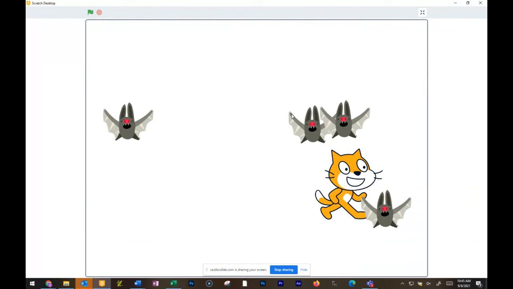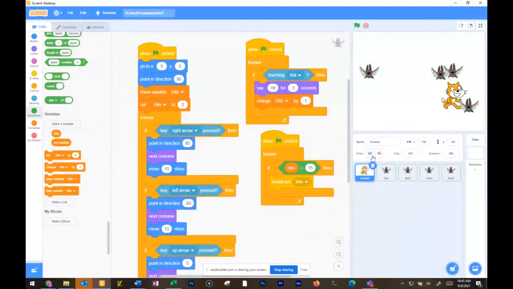But it looked like it worked fine there. My hits were going up every time I hit a bat. It didn't matter which bat I hit. The bats were all moving around the screen, randomly appearing in different locations. And then when I got my 15 hits, all of the bats said, you got me. Probably should have said, you got us. And then the score disappeared like I asked it to. So it appeared to be working properly there.